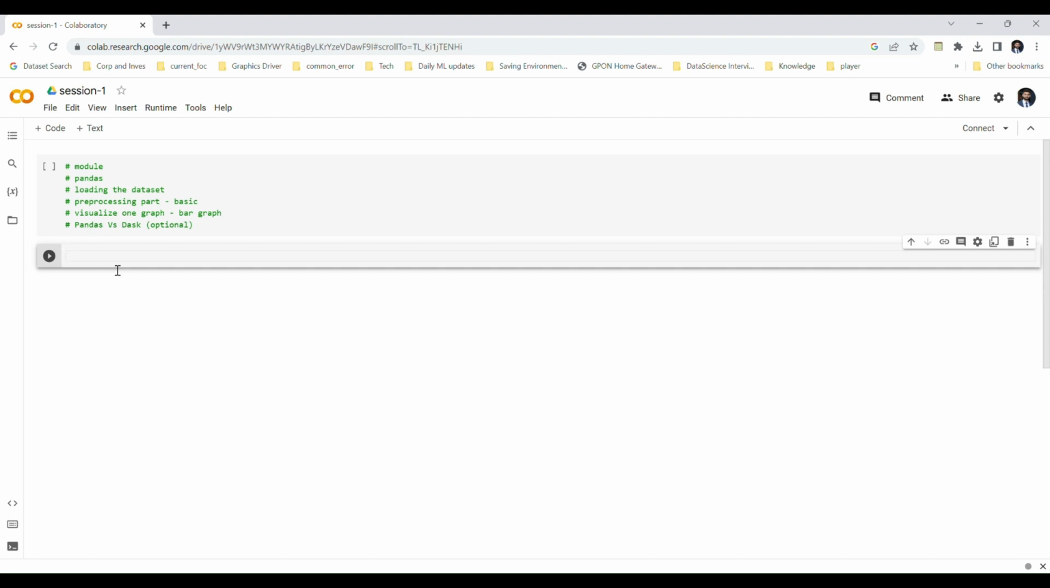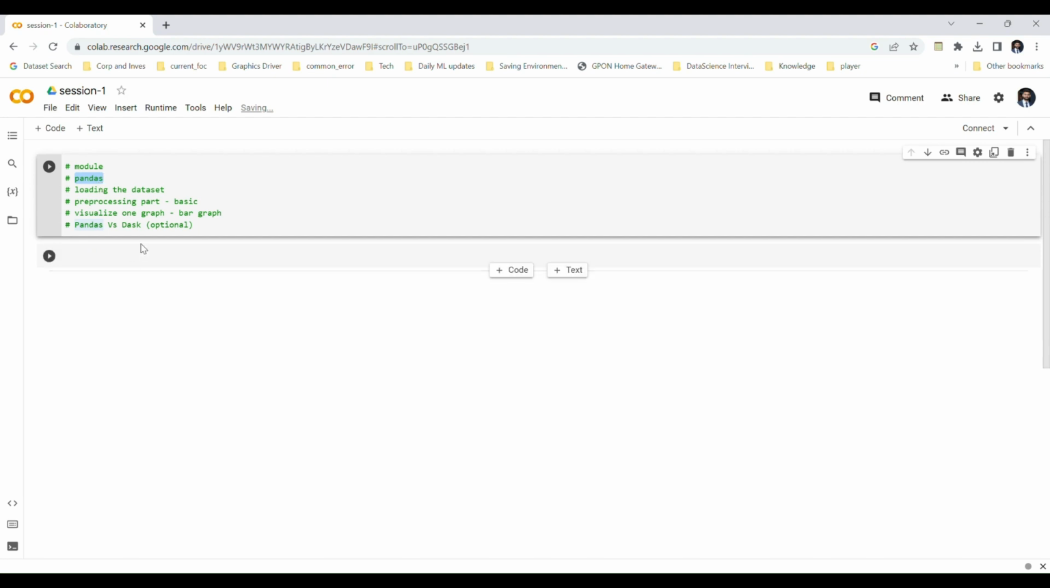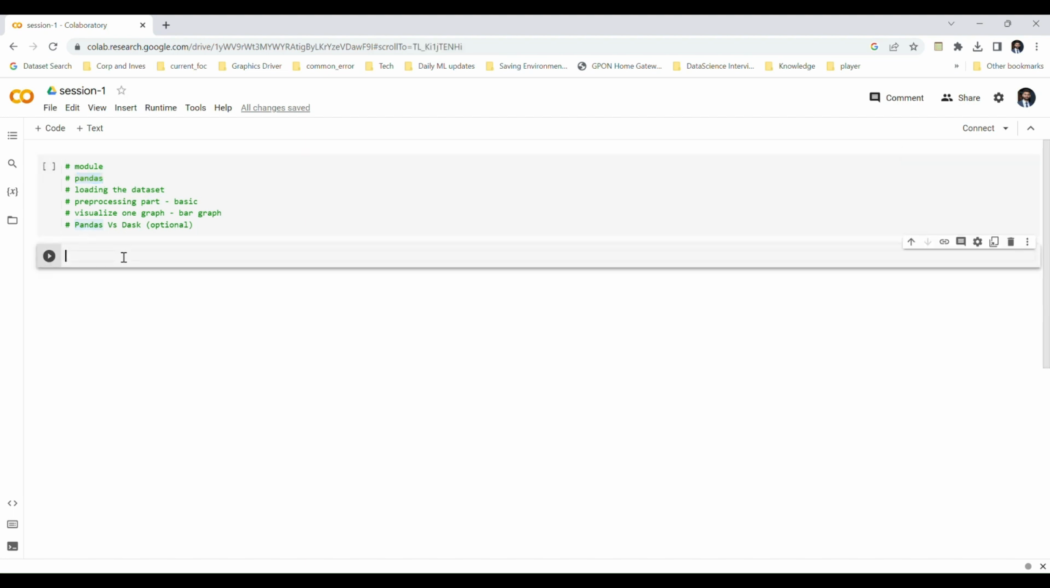So let's start with modules. What are modules? Modules are basically just code which is already written, and all you have to do is import it and use it. We will be using pandas for this session. What is pandas? Pandas is a module in Python which helps us upload our dataset, and we can do a number of things on it.